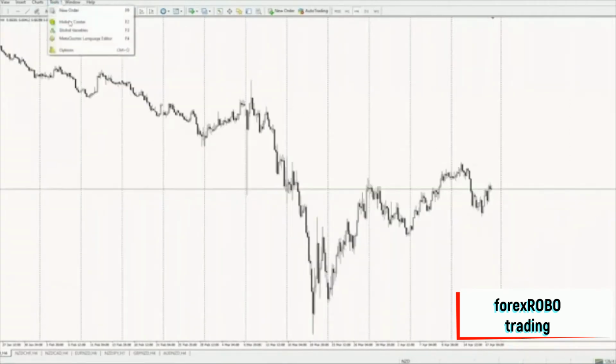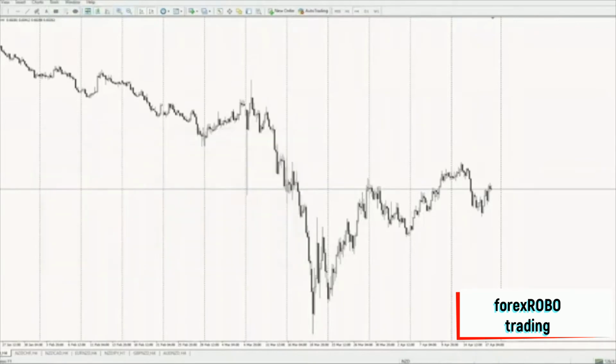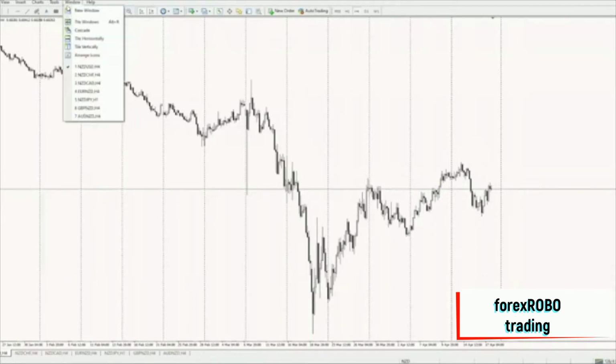Okay, now tools, new order here. New order has to do with, of course, when you want to enter a new trade, right? So you click new order. That's pretty straightforward. History center has to do with the past trades that you have taken. Okay, this field I won't really go into.